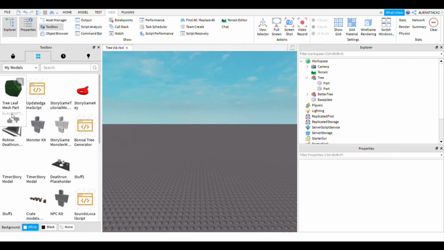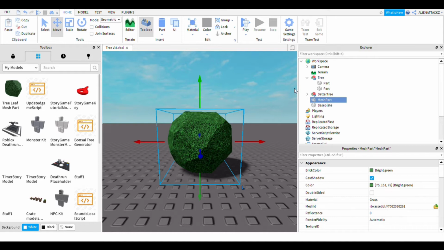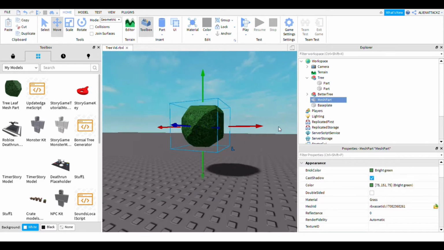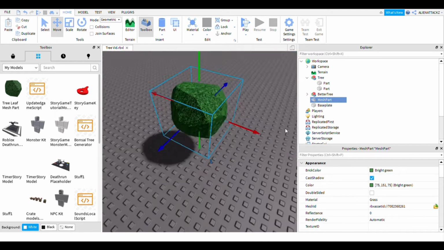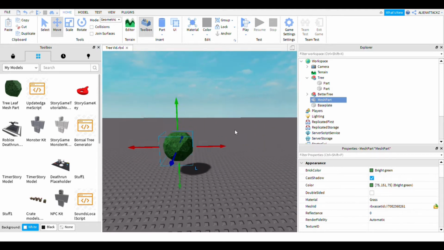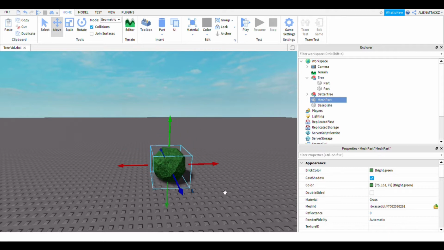And I'm going to use the tree left mesh part that I made. Let me know if you guys ever want to find out how to make one of these. Basically, I'll just give you a quick summary of it. You take a block, make it a square, and then you use a bunch of negative parts to union it and make a weird long wonky shape. You can also do this in Blender, but I don't really know how to use Blender. I just use Roblox Studio most of the time. But yeah, so take this part out, and I'm just going to set it on the ground, like so.